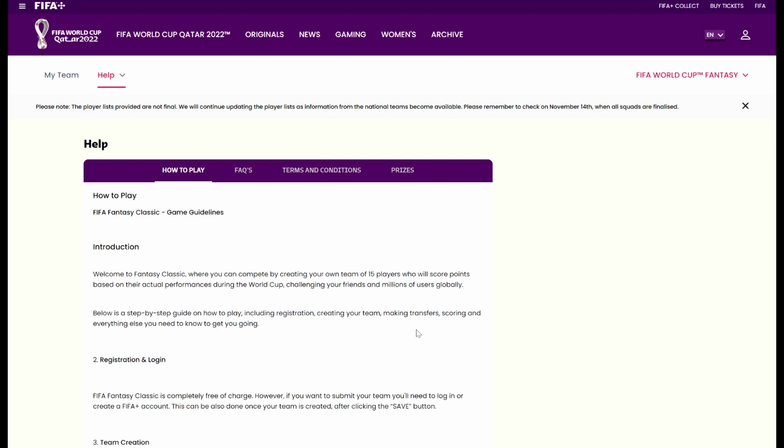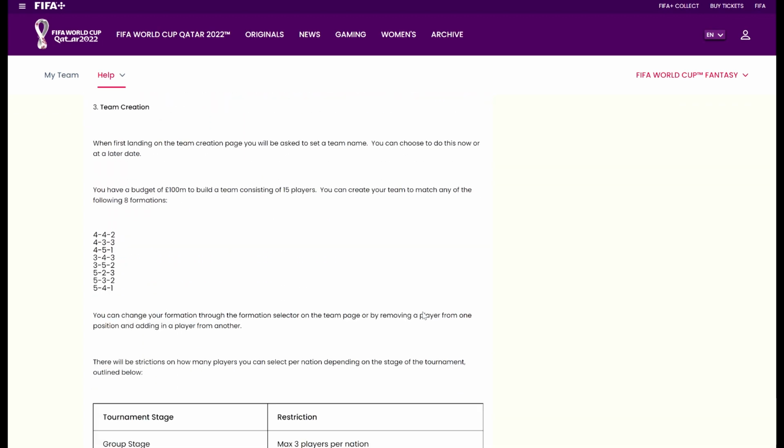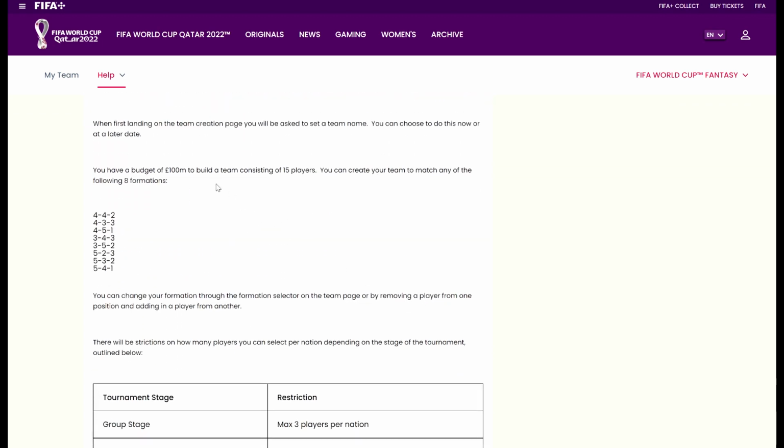So once you're done with the registration process, you'll be able to create your team, and you have a budget of 100 million to build a team consisting of 15 players, and you can create your team to match any of the 8 available formations.